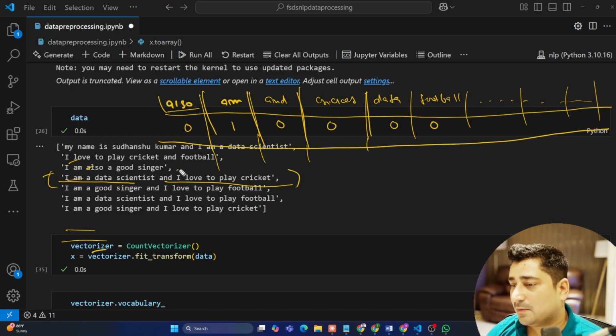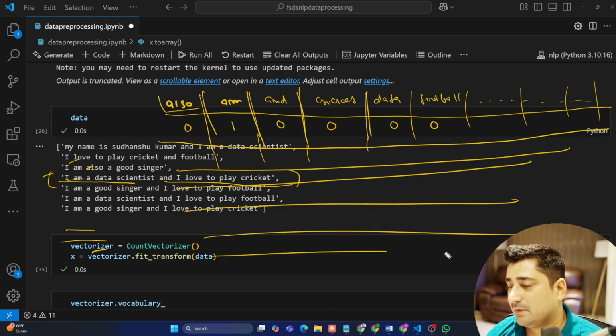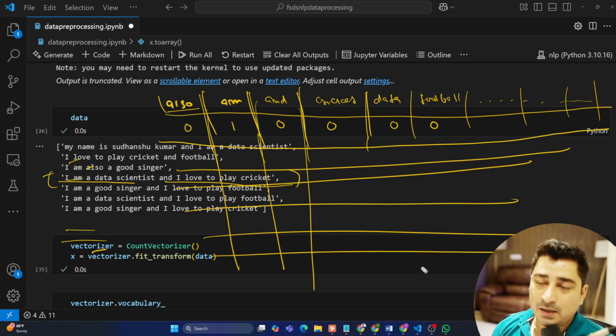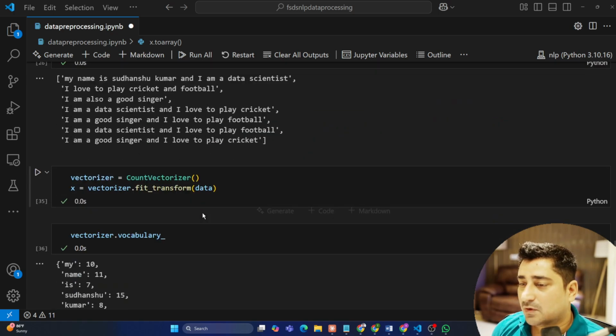So it does this for the first corpus, the second, the third, the fourth, the sixth, the seventh, and so on. It keeps on doing this, and this is something called bag of words, BOW. Are you able to understand it, guys? What is the meaning of BOW?